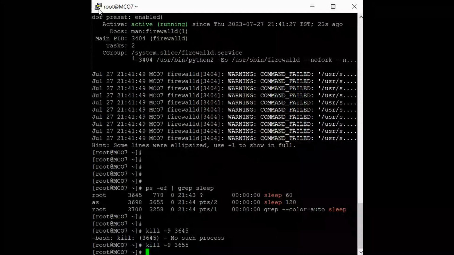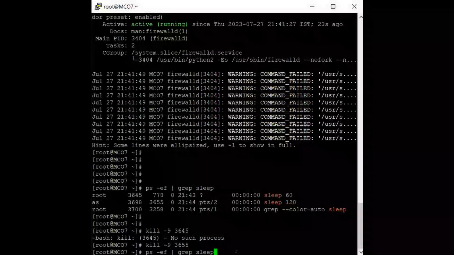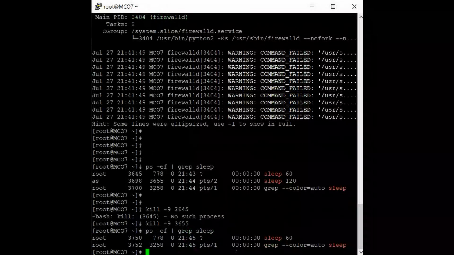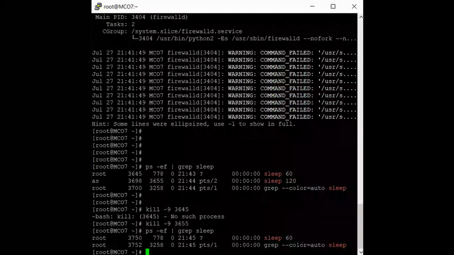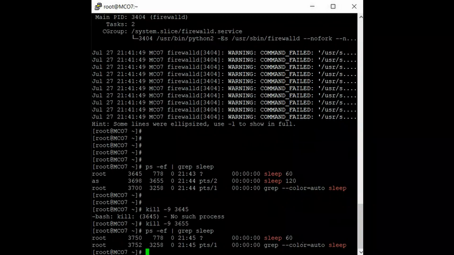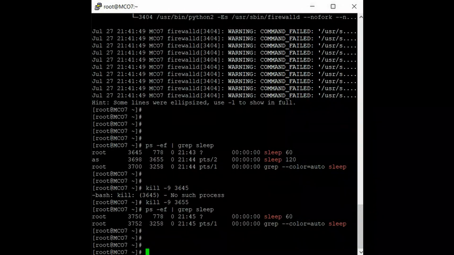right? So if you check the status also, you'll get it. Again do ps grep sleep. You can see that the process has already gone, right? The 120 seconds is gone because I've killed it, right? So that's how you can use the kill -9 option.